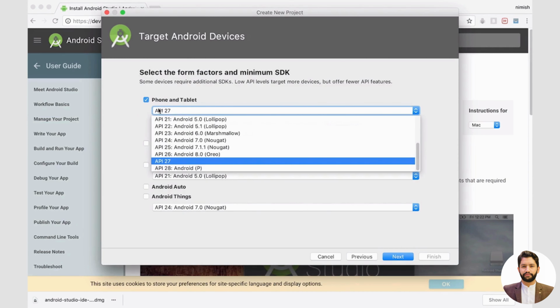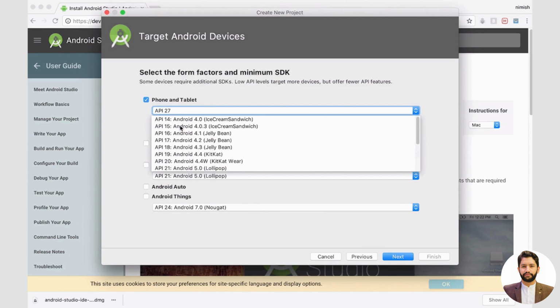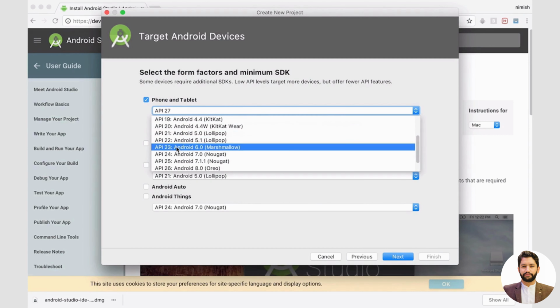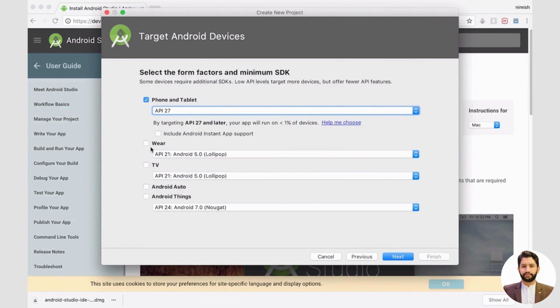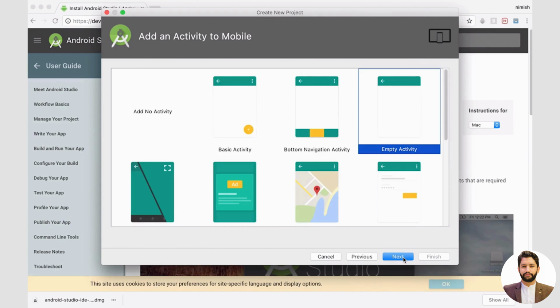Like I said, we're going to be using version 27, the API version 27 that is, but feel free to use any of the previous ones. I wouldn't recommend going earlier than 23, otherwise you'll run into device compatibility issues. So I'd recommend 26 or above. I'll stick with 27. I'm not going to bother with Wear, TV, Auto, or Android Things, as we'll be focusing mostly on Android applications for mobile devices. So we'll go ahead and click Next.